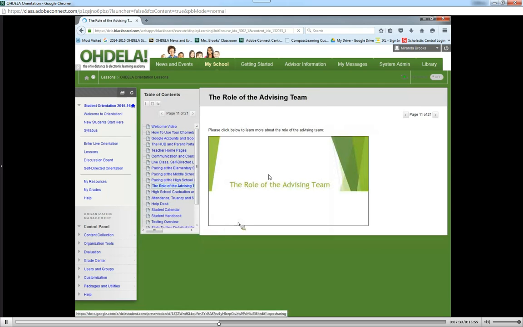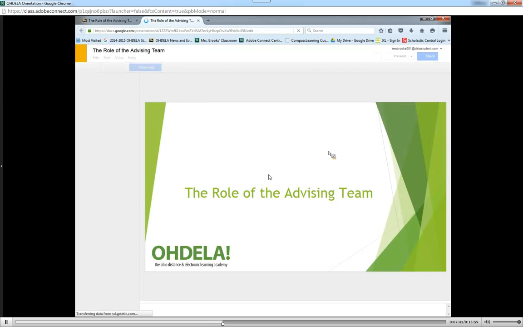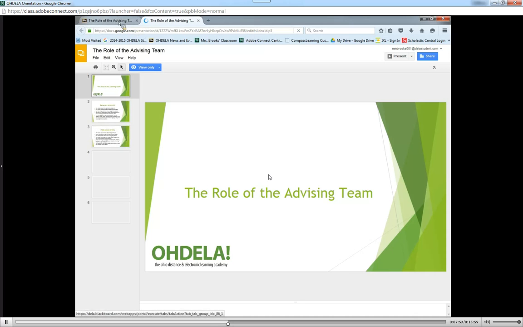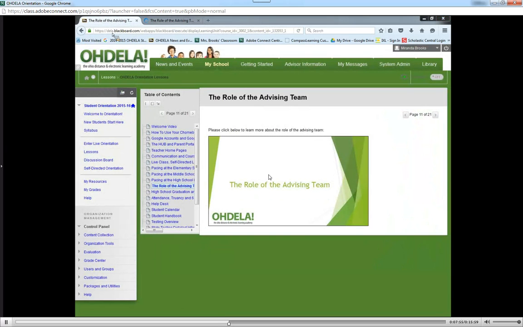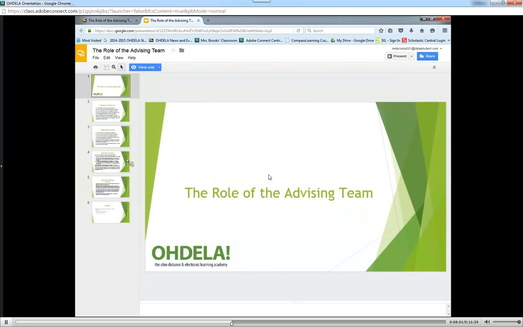Next up is the role of the advising team. If you click right on here, it'll open up a Google slide for you. So this is a nice little sneak peek, if you're not used to Google applications, what Google Slides look like. Okay, so this is PowerPoint essentially in Google. So the role of the advising team, notice that this opens up in a tab up here. I can come right back to my orientation lessons over on this side to see what's going on. So I can come over here and back to this after I look through this slide.